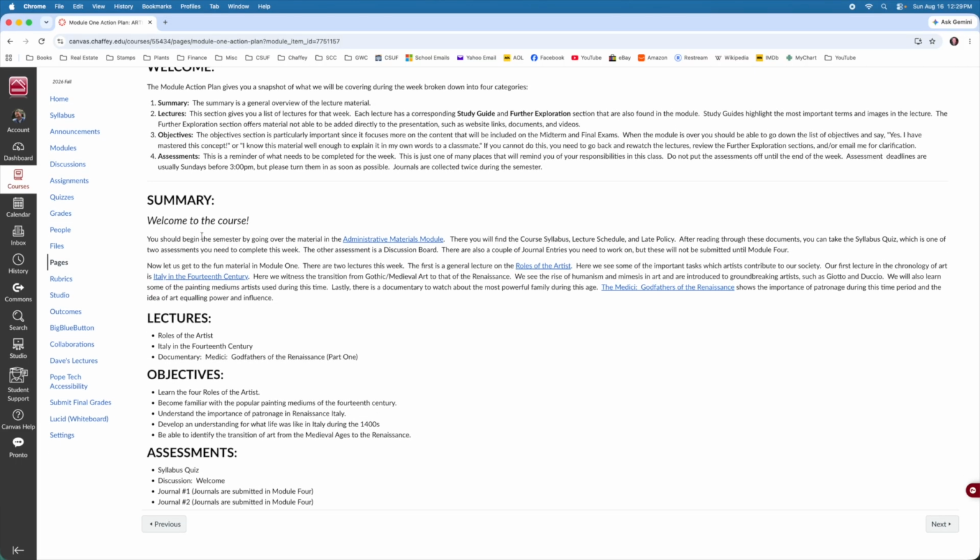But the summary, this is what my plan is for the week. The list of lectures, we have 2 lectures and a documentary this week. The course objectives for this week, and also this is one of the places you can find things that are due. So we've got a syllabus quiz, a discussion board welcome, and 2 journals.